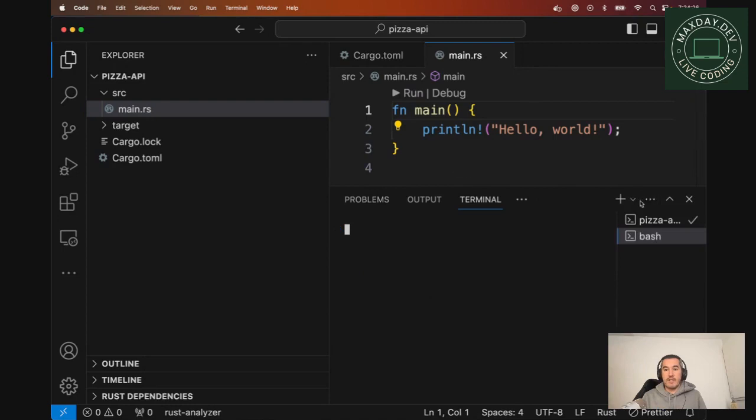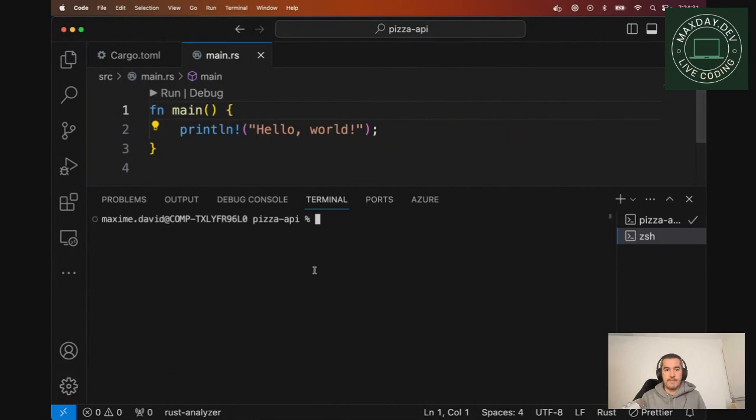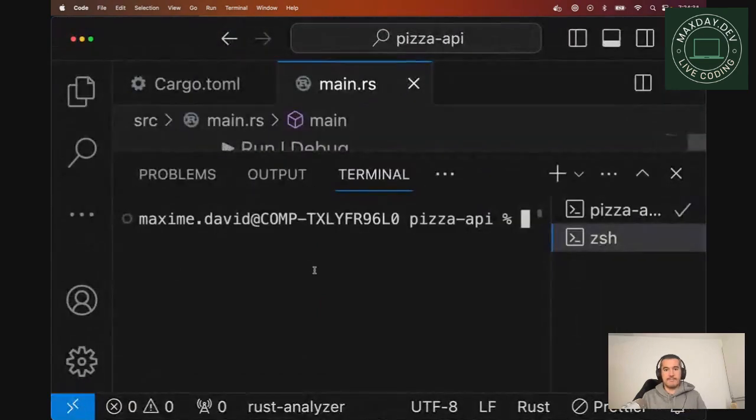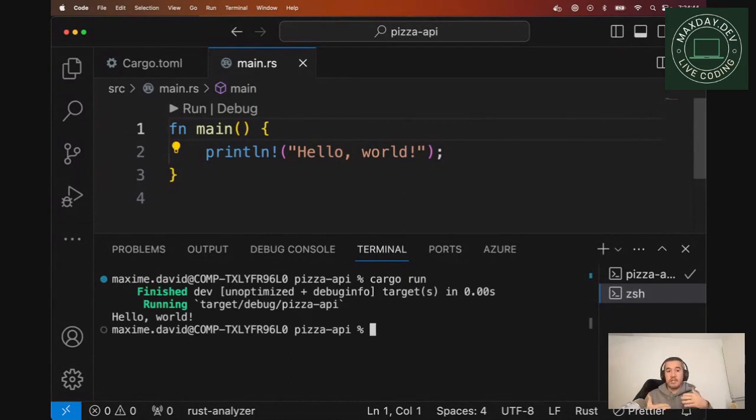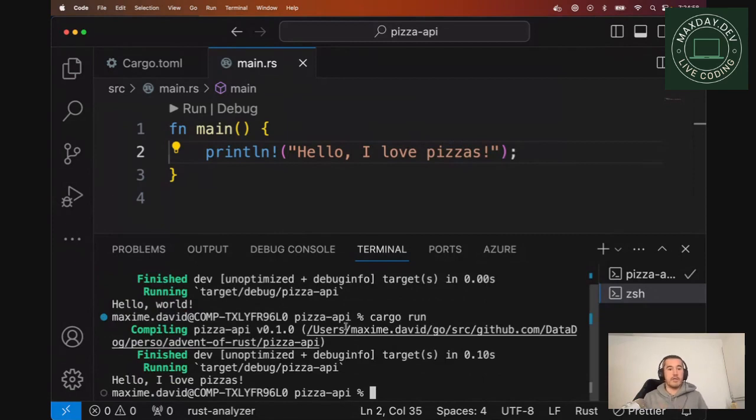Let me open a new terminal here, and I want to explain a bit more how cargo is working. I will zoom a bit. That's maybe too much. So cargo is our best friend for using Rust, and with cargo you can use run. It will actually compile your code and run it. So as you can see, you have hello world. If you change it to "hello, I love pizzas", save and run it, cool, it will print hello, I love pizzas.